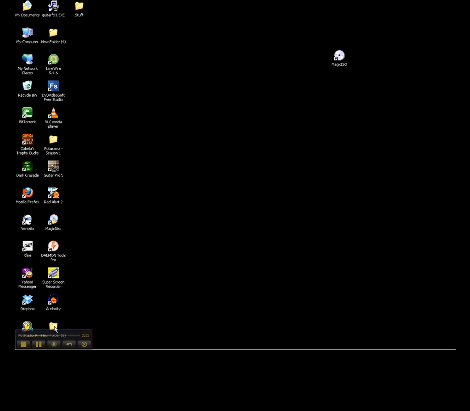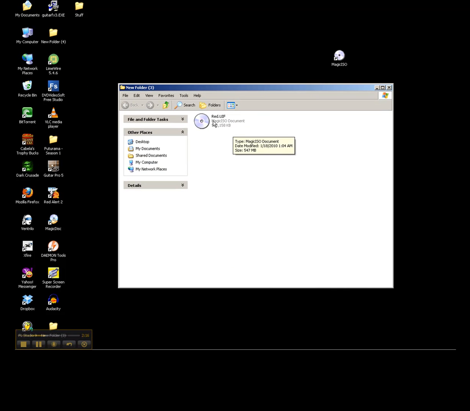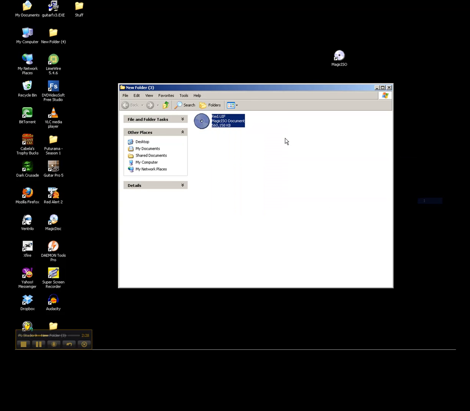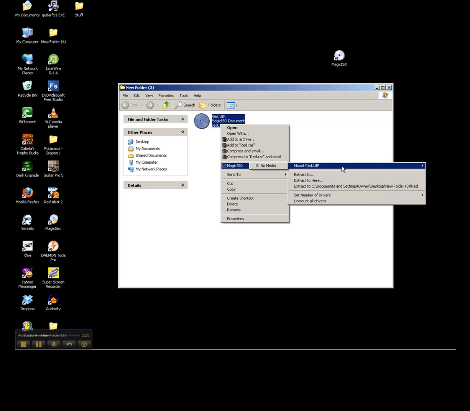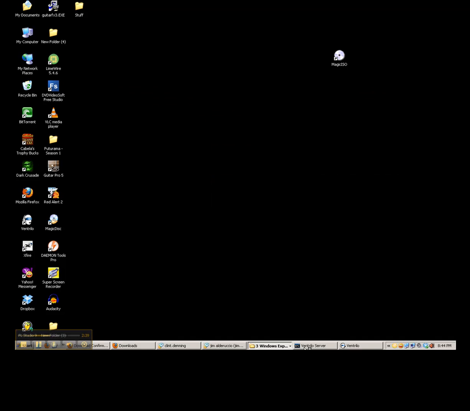Once that's done, you go to the folder that you put your ISO in. Right-click, Magic ISO right there. It's going to say add freeware virtual drive, and so on. I don't remember what it's called. Once you do that, you're going to mount the Red Alert ISO. Once it mounts, it's going to autoplay. Once it autoplays, you're basically good to go.